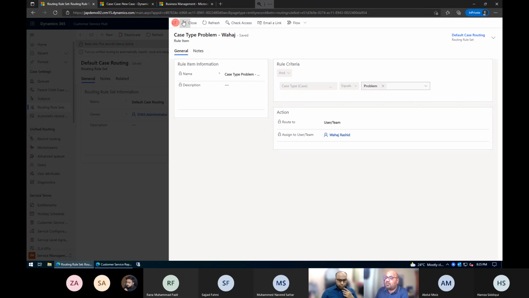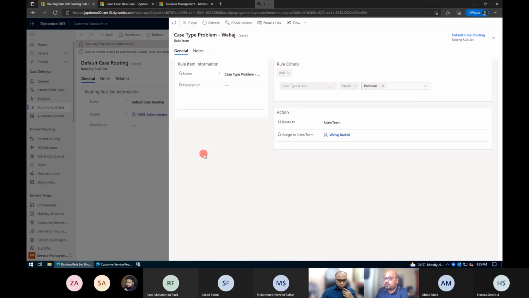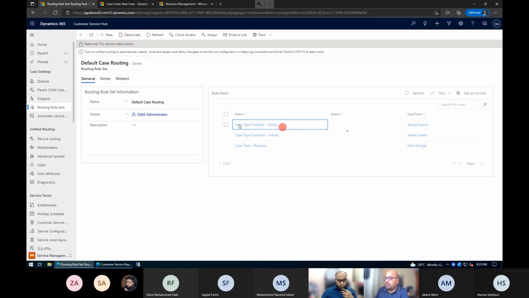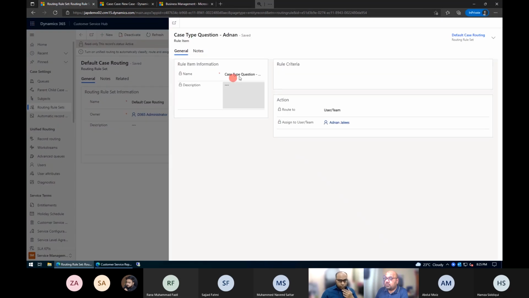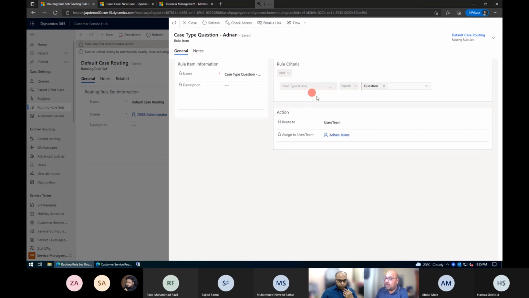Similarly, I'm just going to close it, and I'm going to open up another one. Let's take an example where the case type is question, and assign to whom? Assign to me as a user. So you can see here, the case type is this. You can have multiple scenarios here. You can put in the condition. It's not necessary that you put in only one.